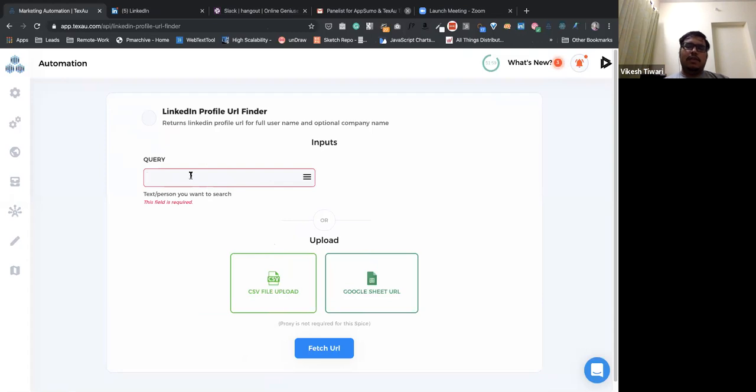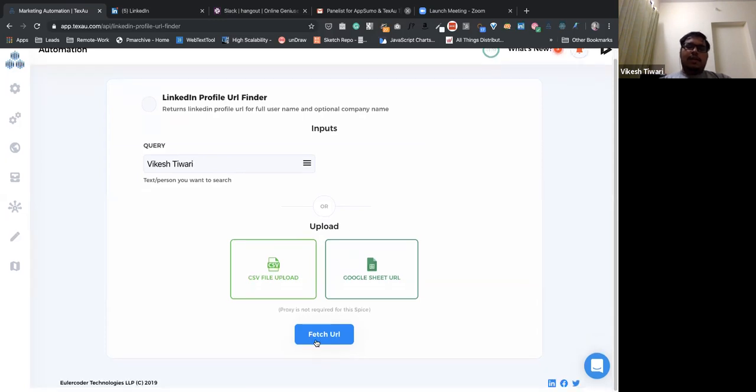LinkedIn profile URLs. So I'm just going to go ahead and type one single query, just to show a demo. We can use a Google Sheet or CSV and pass up to 10,000 or 20,000 rows. There is no limit on this one since we don't require a cookie or anything. So you can find LinkedIn profile URLs for up to 50,000 members as well. And this automation does not require anything from you. So I'm just going to type my name and let's see what we get.